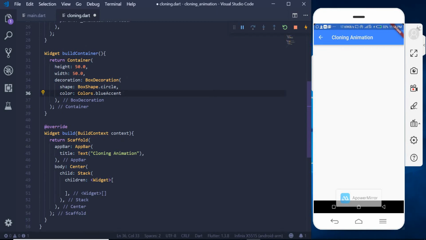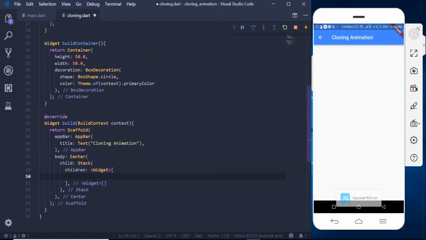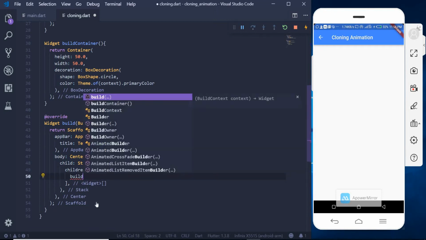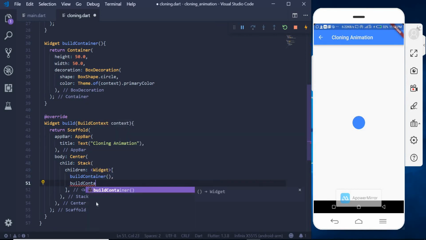Okay, if you also want to use the color of the theme, you can also set Theme.of(context).primaryColor. And since the primary color is also just the blue accent, it will just give us the same thing. Okay, and here we can call this method, so we can say buildContainer. So let's save this and see what happens. So we have our container there. When we add another one, let's add another one and see.